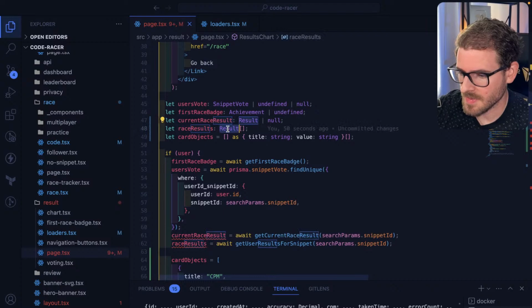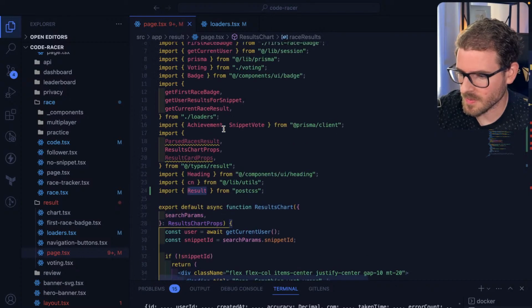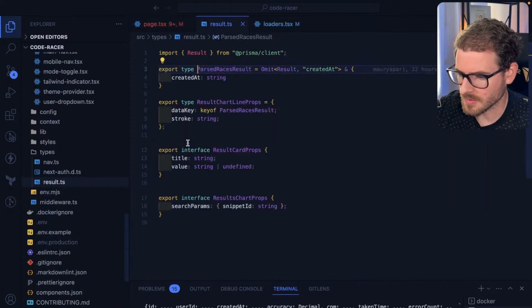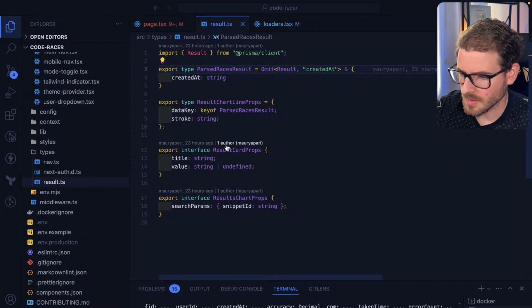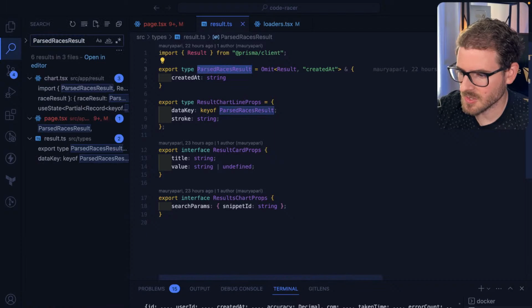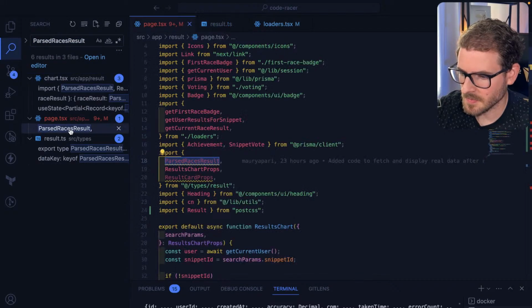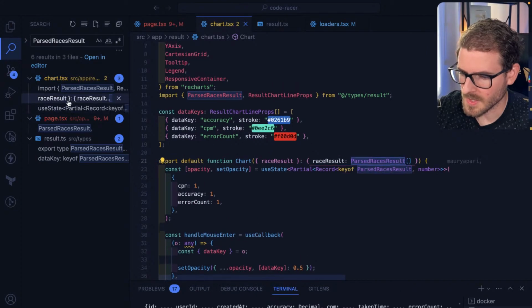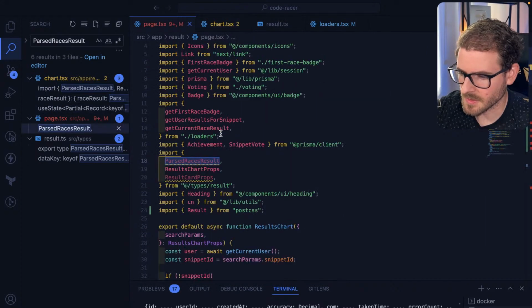I saw a formatted result somewhere. Where did that come from? Bars, results. Okay, one thing I would do is, personally, I like to have the types close to where they're being used. Especially if this is only used one place. I think it is. I guess it's used two places. Okay.